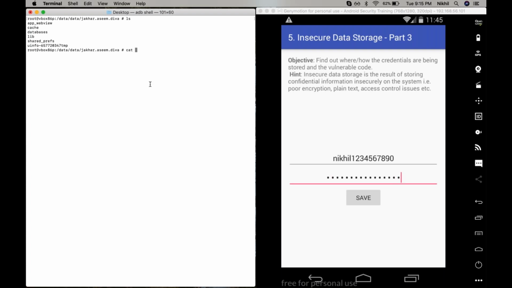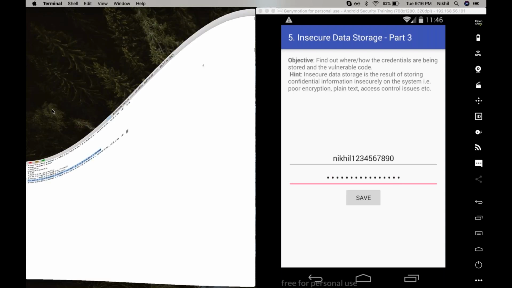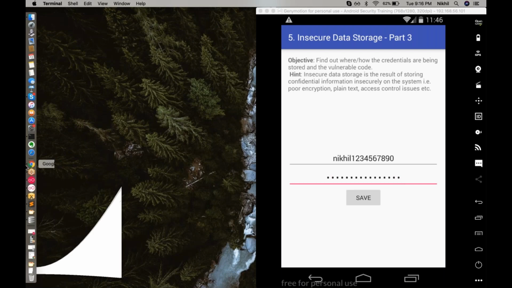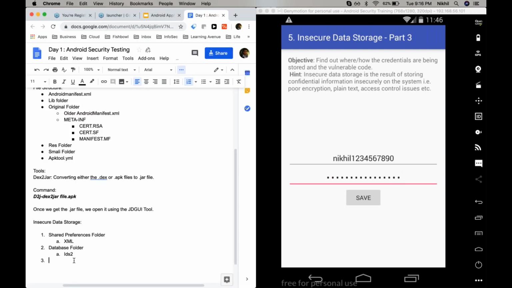I'm just going to use cat. The cat command is used to look into the contents of that particular file. I will use this, and again we see that the username and the password are being stored in this temp file in very plain text format. These were the three primary ways the data gets stored in an insecure manner. On Android applications there are a lot of different ways insecure data can be stored. We'll look into that in a couple of minutes as well.